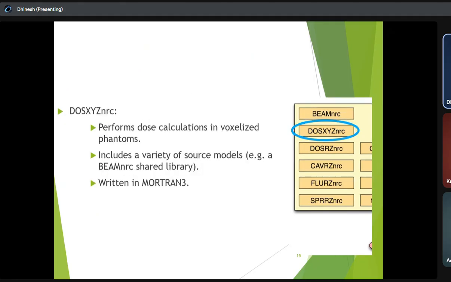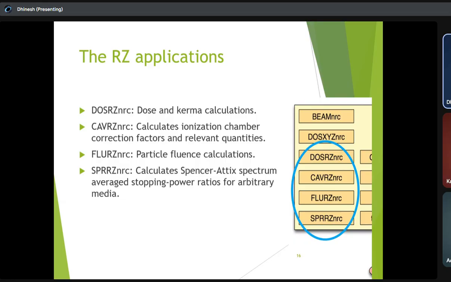DOSXYZnrc is basically used for dose calculation in a voxelized phantom. This module is used to construct the phantom and calculate the dose distribution. It includes a variety of source models, including the ones shared in the BEAMnrc library.